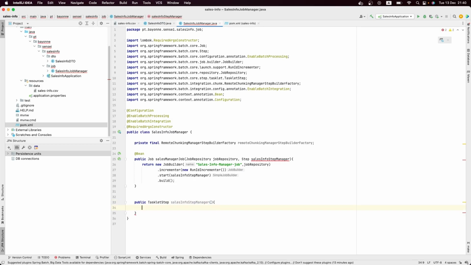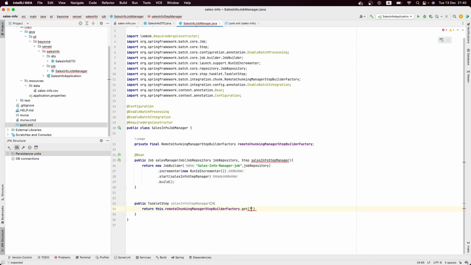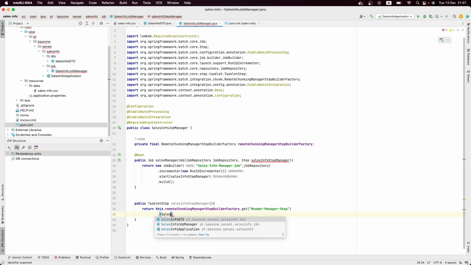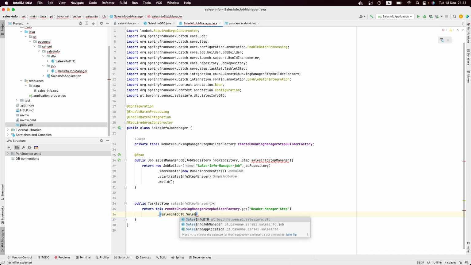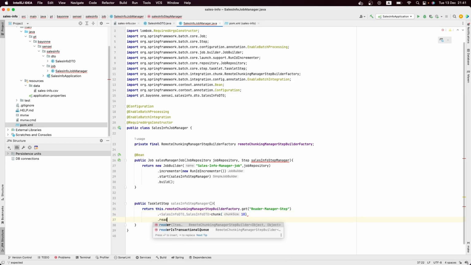And yeah, our step is going to be like this. As we can see here, this remote chunking manager step builder factory gets the name of the step. Let's call it by our step, which will be the type of chunk-oriented. If you don't understand the difference between chunk-oriented and tasklet-oriented, you can check. We have a video here. We talked already about this topic.